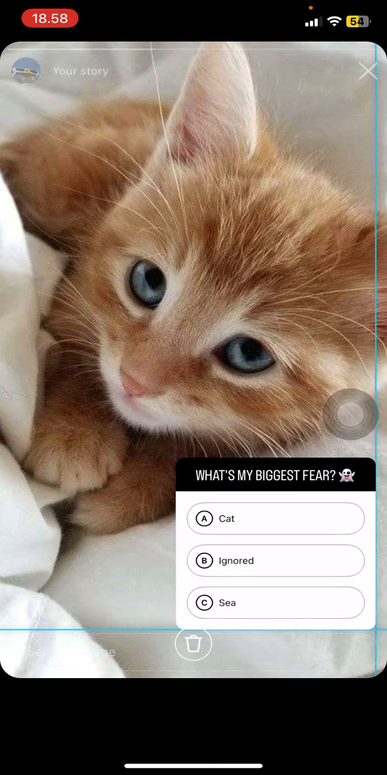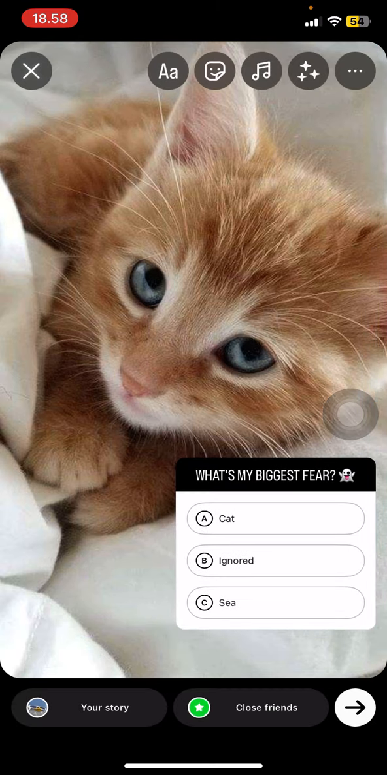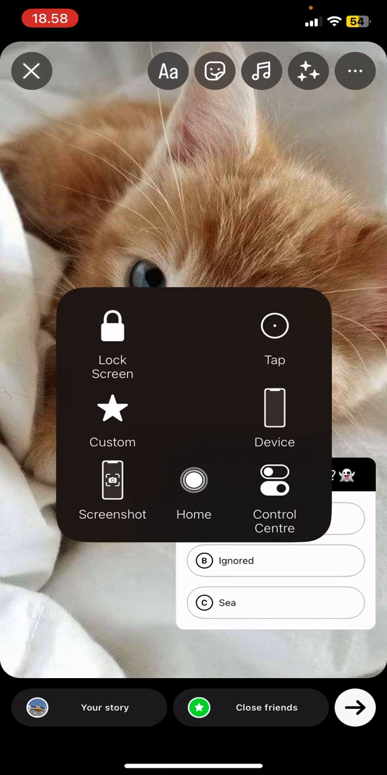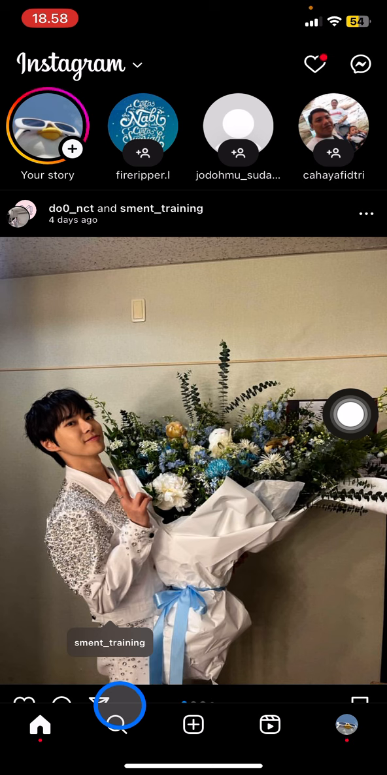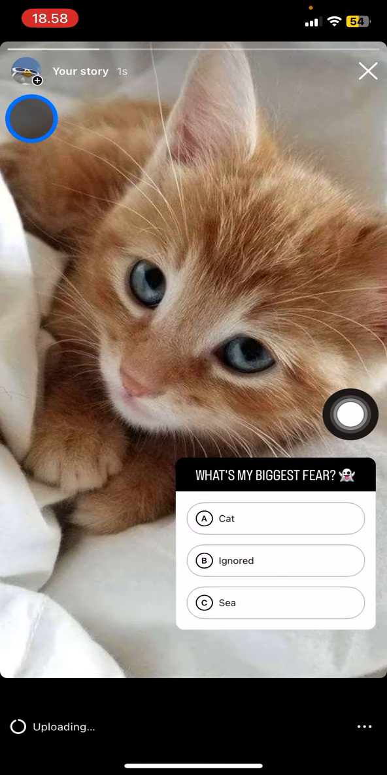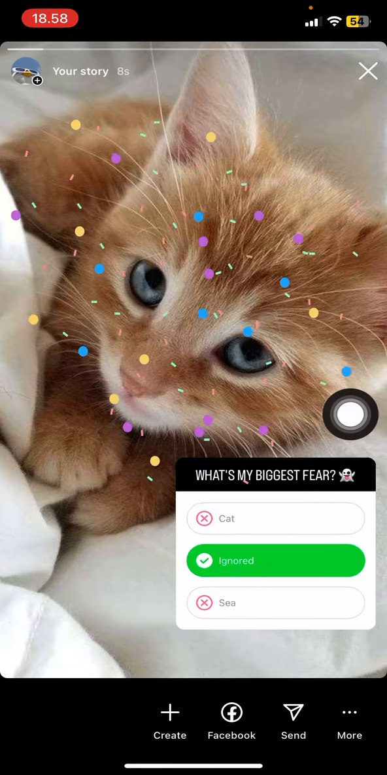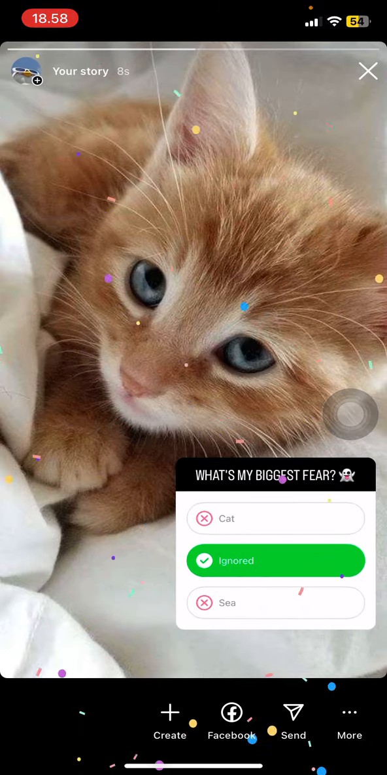Now you just need to place this question or quiz into the specific area that you want to place it. Make sure that it's easy to be tapped or read by your followers, and right after you're done, just tap your story, and you got this game. You just need to wait until your followers answer it. Whenever the answer is correct, they will get a quiz result, and you're done.